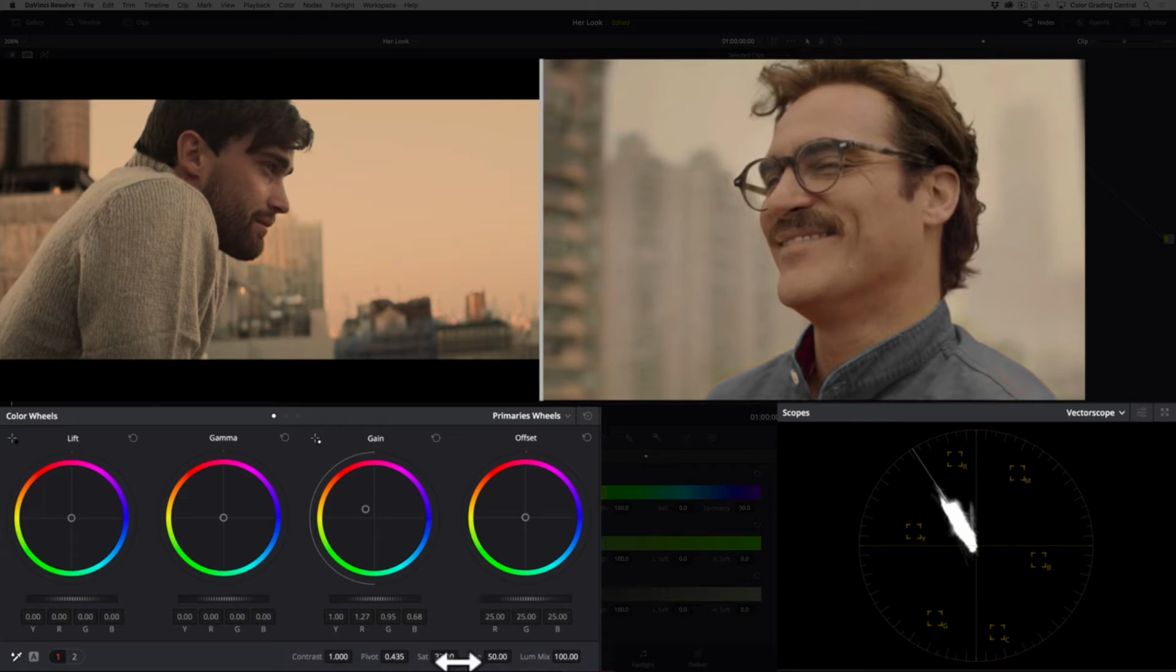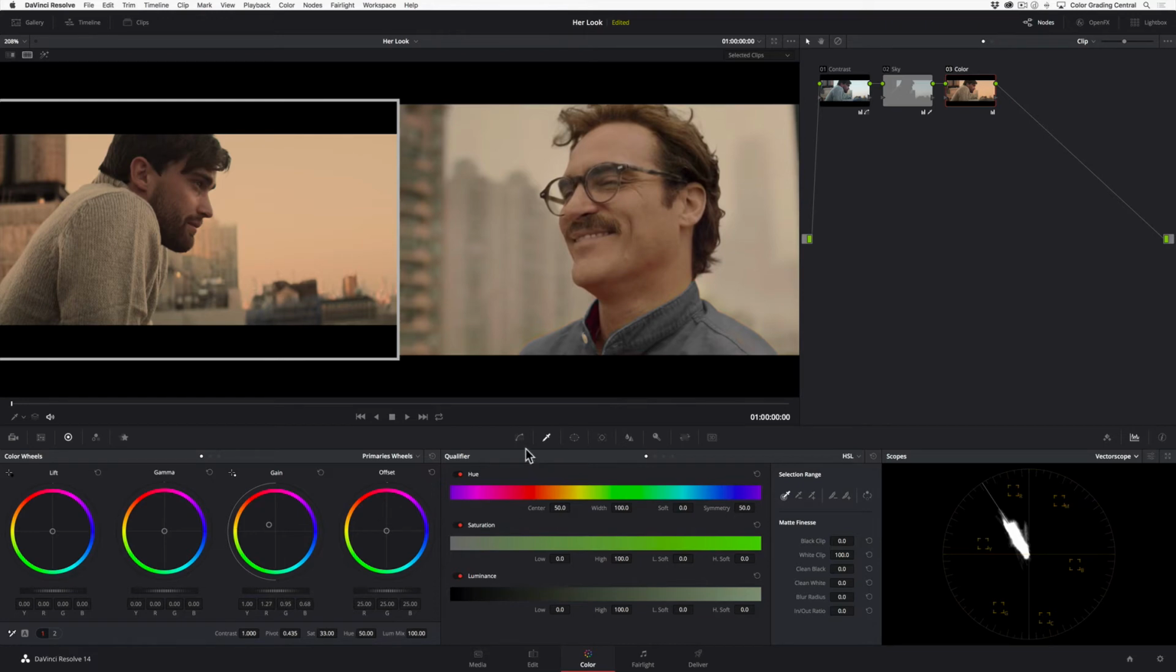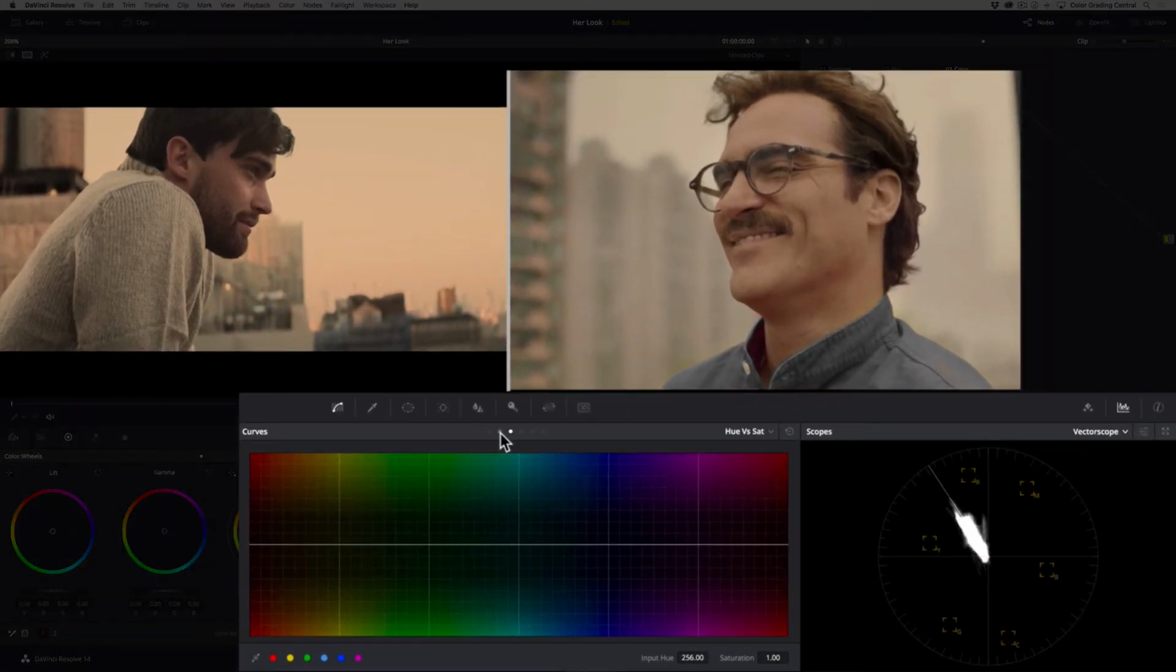Now like before, let's use secondary tools to perfect the look. On the color node, I'm going to go into the hue versus hue curve, click on the red vector, and drag it down until the trace is closer to the reference shot. Then click on the yellow vector and drag it up slightly. Now we'll move to the hue versus saturation curve, click the red vector, and drag it down until this red spike aligns with the trace.